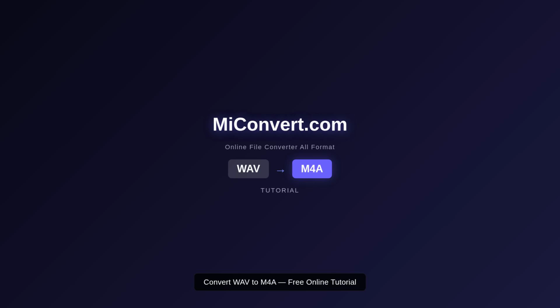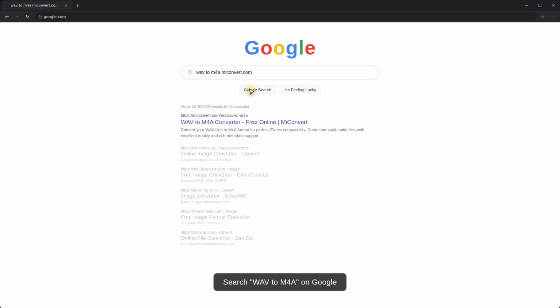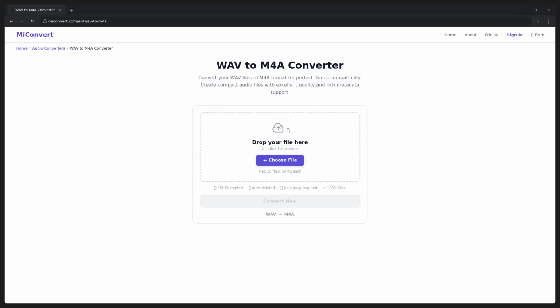and online. Open your browser and search for WAV to M4A MiConvert.com. Click on the first result to go straight to the converter. You are now on the WAV to M4A converter page. The interface is clean and easy to use.